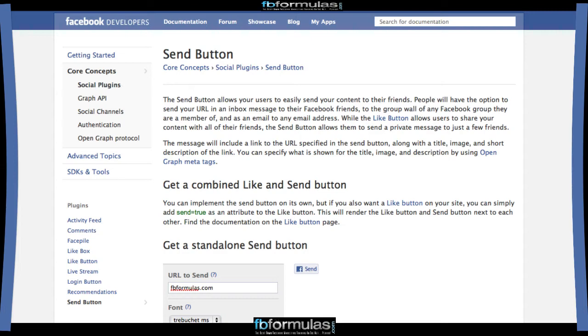Well, it's similar to the like button. With the like button, people hit like on your website and it shows up on your profile and is shown to all your friends, usually as a line that says something like, so-and-so just liked, and a link to your site. And it usually includes some words. Well, now the send button is different. Let me show you an example.